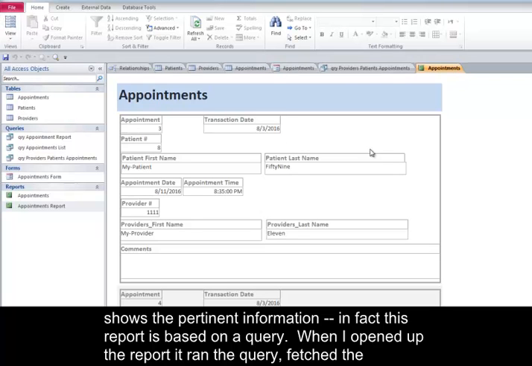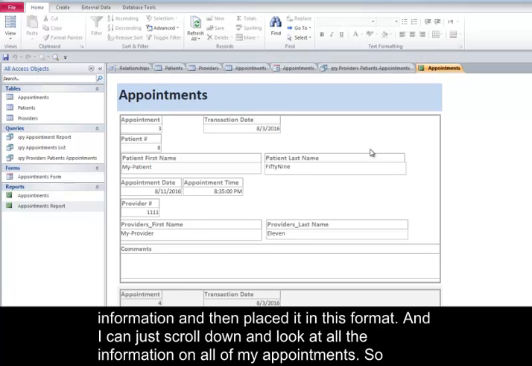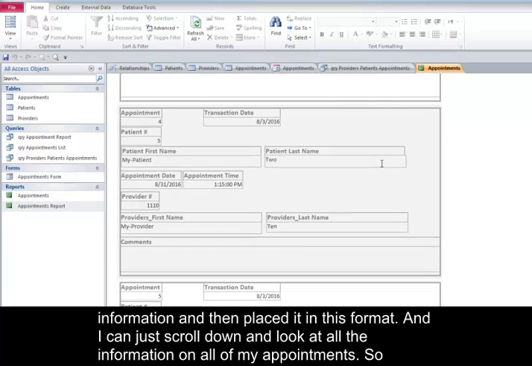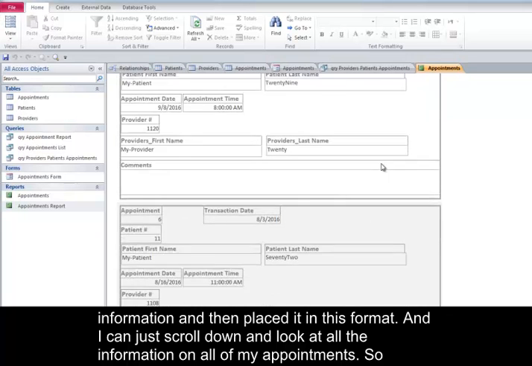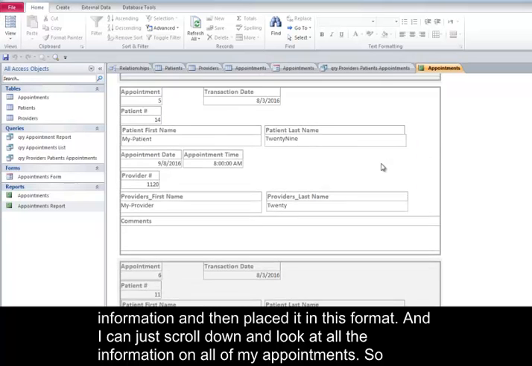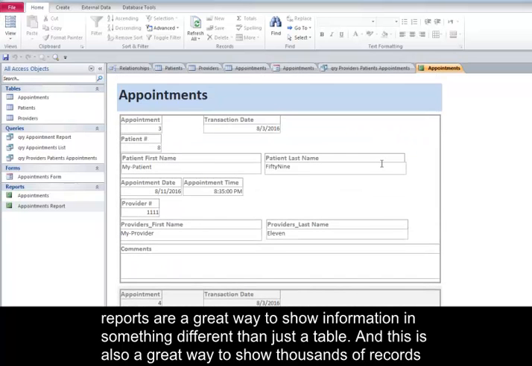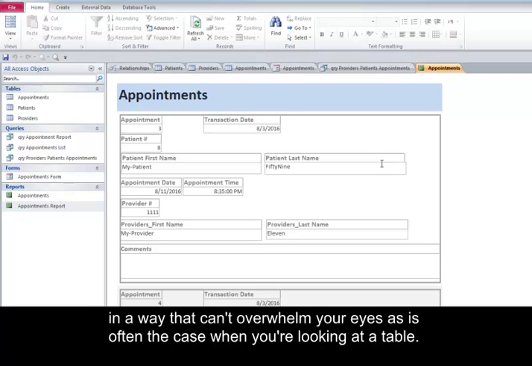In fact, this report is based on a query. When I opened up the report, it ran the query, fetched the information, and then placed it in this format. And I could just scroll down and look at all the information on all of my appointments. So reports are a great way to show information in something different than just a table. And this is also a great way to show thousands of records in a way that can't overwhelm your eyes, as is often the case when you're looking at a table.